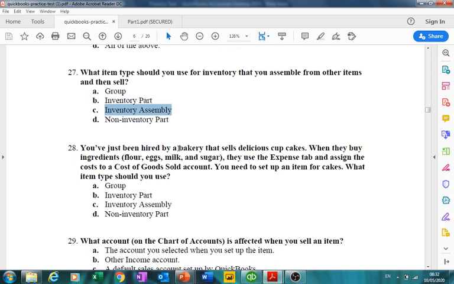28. You have just been hired by a bakery that sells delicious cupcakes. When they buy ingredients or the components of the cupcakes, such as flour, eggs, etc., they use the expense tab and assign the cost of goods sold account. You need to set up an item for cakes. What item type should you use?